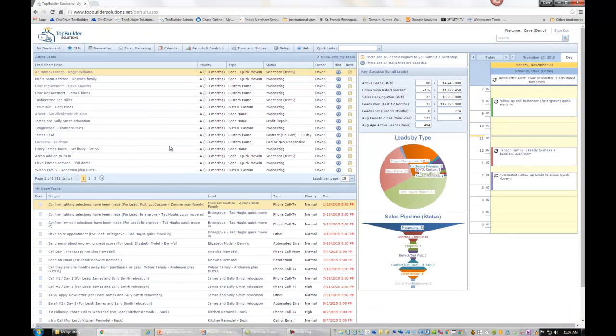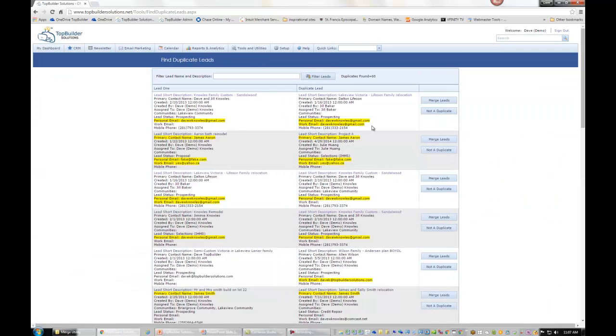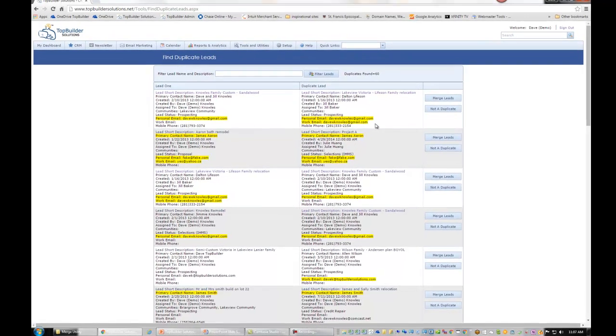So on the application itself, from the menu, the Tools and Utilities menu option, this is where you'll go in and you'll run the utility to find your duplicates. Now that was pretty fast, but if you have a lot of duplicates, it may run for a little while. Just keep that in mind. I have 60 duplicates here.